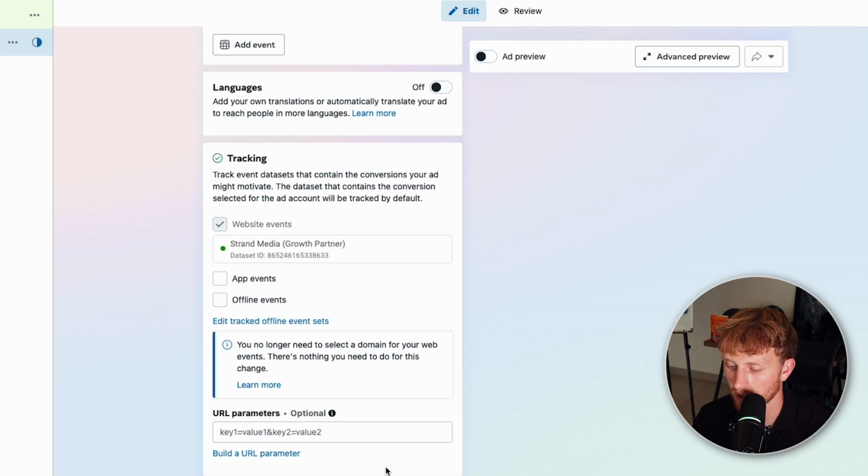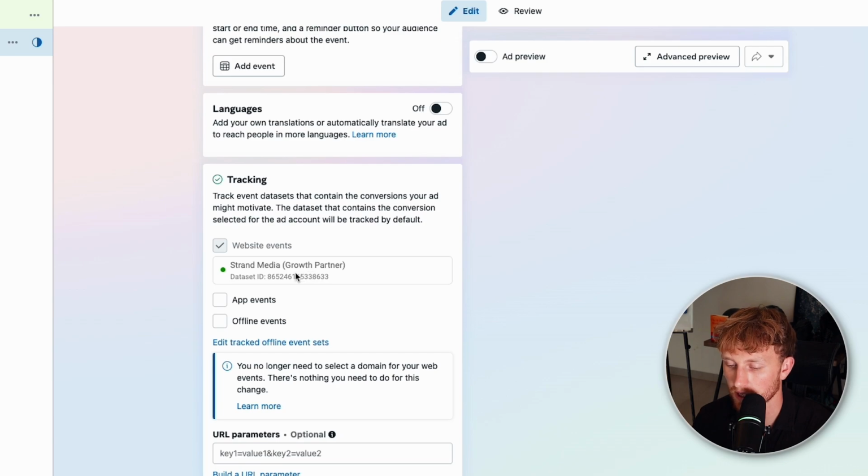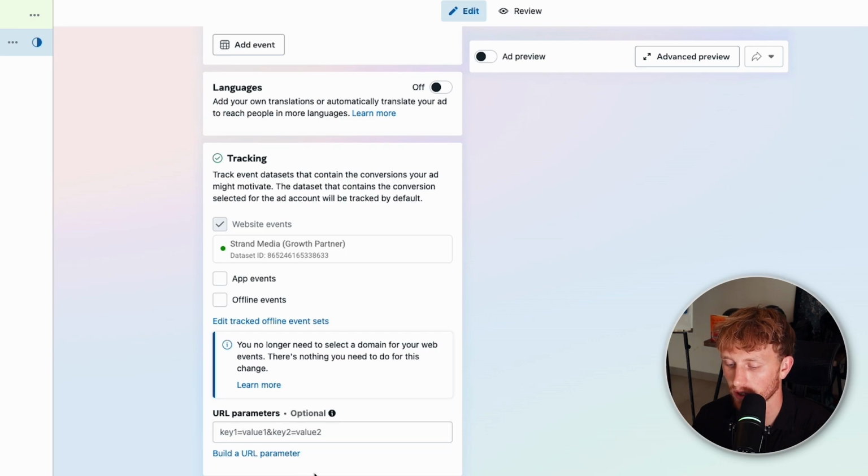And then you can also put in URL parameters down here if you want to further track stuff on the back end, either in Google Analytics or within your Shopify store or whatever tracking tool you're using. But this is not really necessary. You will still be able to see results in your ads manager because we have the data set or the pixel setup. This is just the add-on that you can do if you want to better understand on the back end in Google Analytics or in whatever tracking software you're using to see where the traffic is coming from.